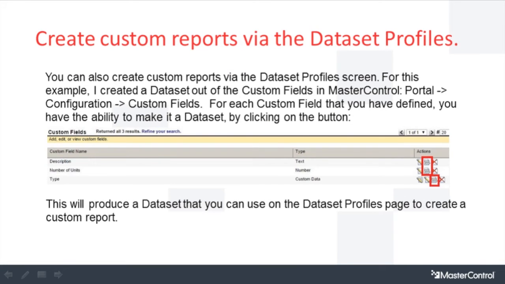Okay, so the next area that we have here is that you can create custom reports via the dataset profiles. This is an interesting little aspect that I discovered recently. For this example, I created a data set out of the custom fields in Master Control. To do that, you go to Portal, Configuration, Custom Fields. For each custom field that you have defined, you have the ability to make it a data set by clicking on the button.